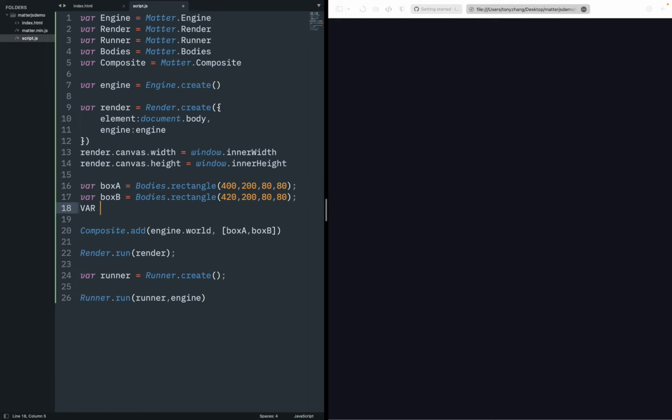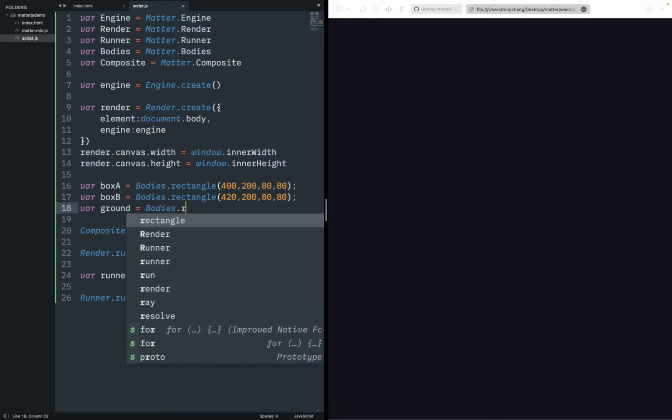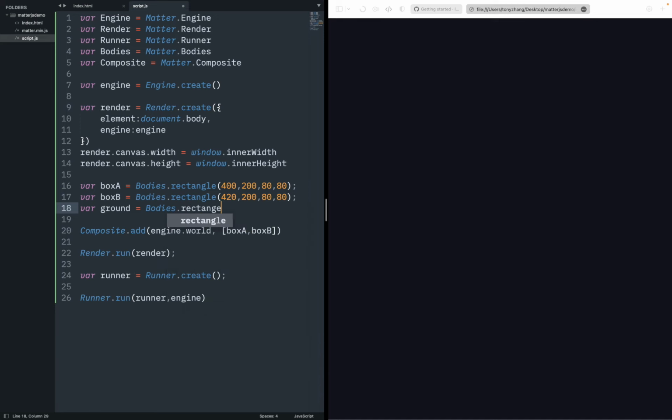Let's create a ground now by doing var ground, which is also a rectangle. It doesn't bounce off at the borders, as you can see, it just falls through. So we can do var ground equals Bodies.rectangle, just like that. So where should we place the ground for it to be at the bottom? Well, first of all, the X and Y position are from the center. For the X, we need it to be exactly in the middle of the screen, and for the Y, we need it to be all the way on the bottom.